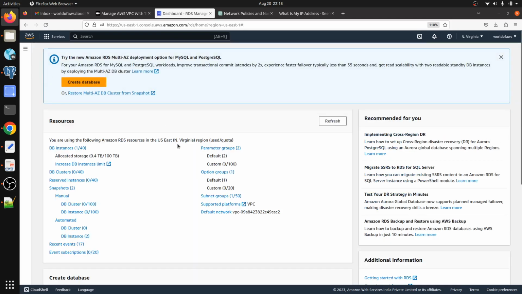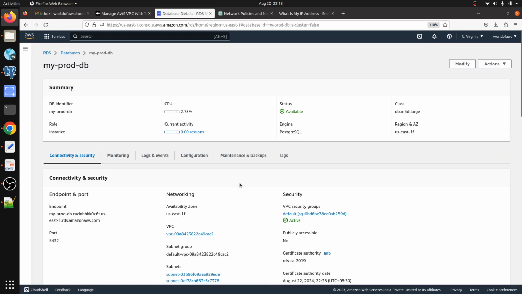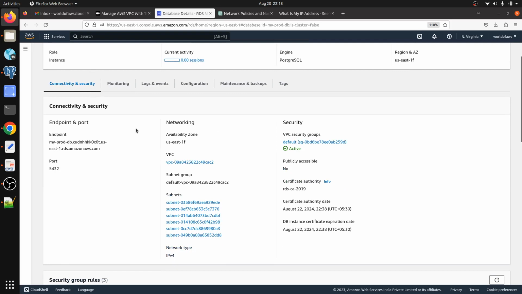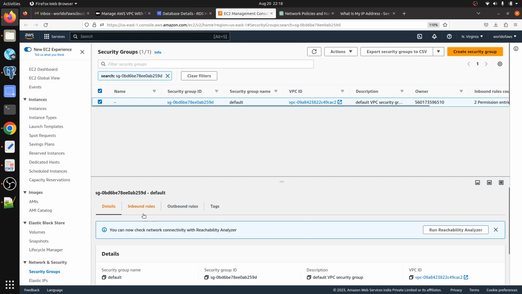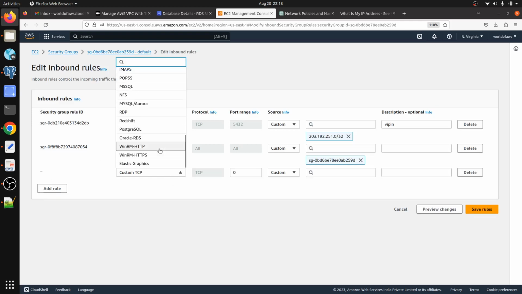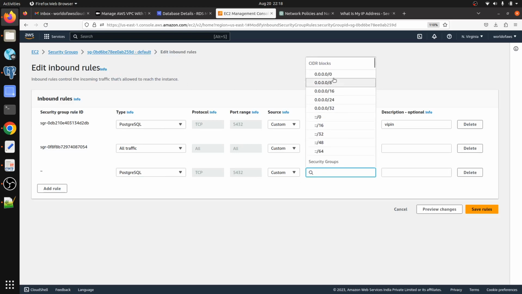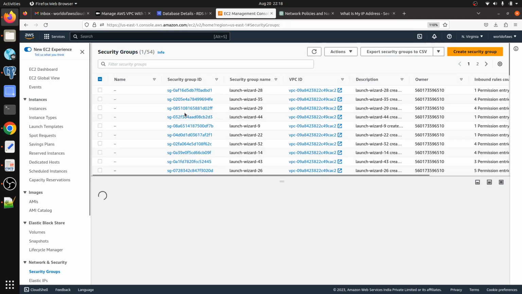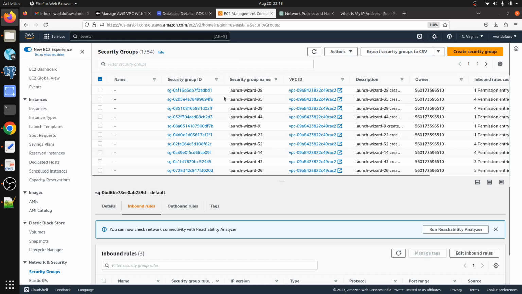So let's go back to the database configuration. Just click on it. Here we can see CPU utilization 2.73, status available, class, region, and engine, and current activity as well. In order to connect with our database we have to use the endpoint. And whenever you get a request, hey please whitelist my IP to the database, you just click on this, open in new tab, and add the user's IP in the inbound rule. You can select PostgreSQL, add the IP of that user and save the rule. That's it. You can whitelist any IP in your database this way.